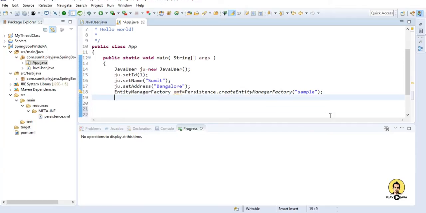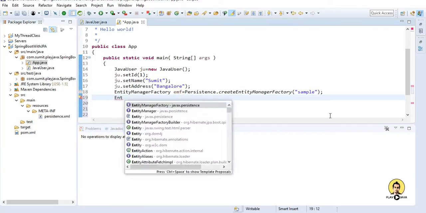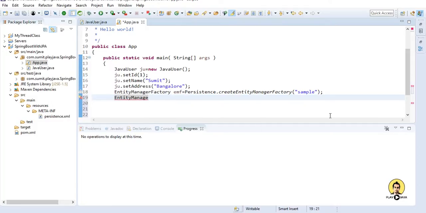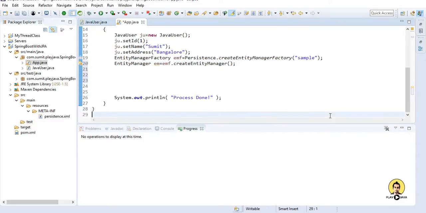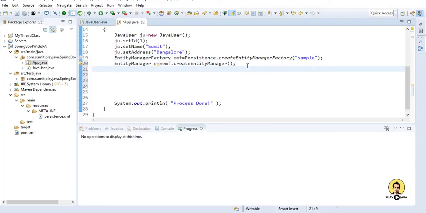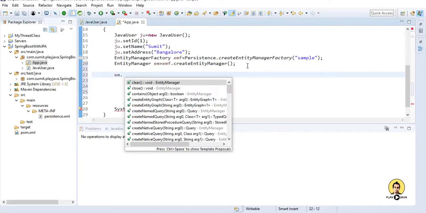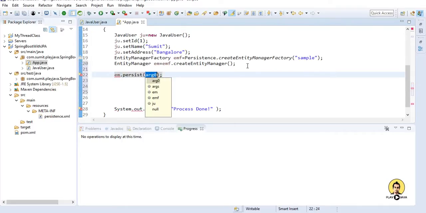Through the entity manager factory we'll get the entity manager. So em is equal to entityManagerFactory.createEntityManager. So we got our entity manager. This will do different operations, like we have set the data of JavaUser, and now we will store it in the database. For storing, we will just do entityManager.persist, and persist will take the object.